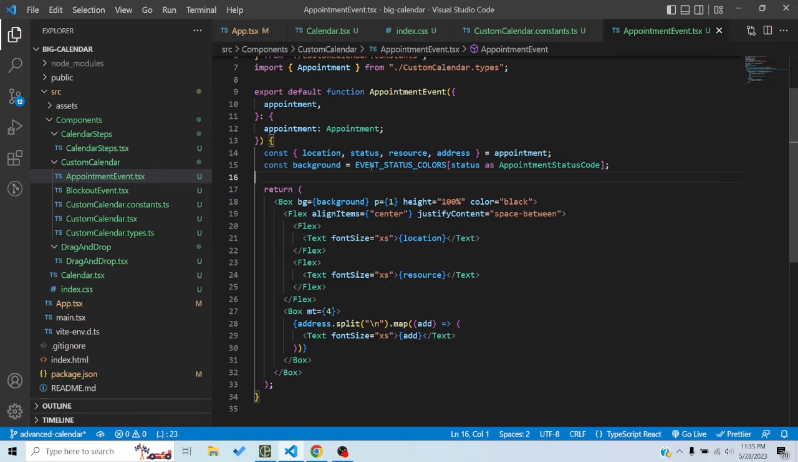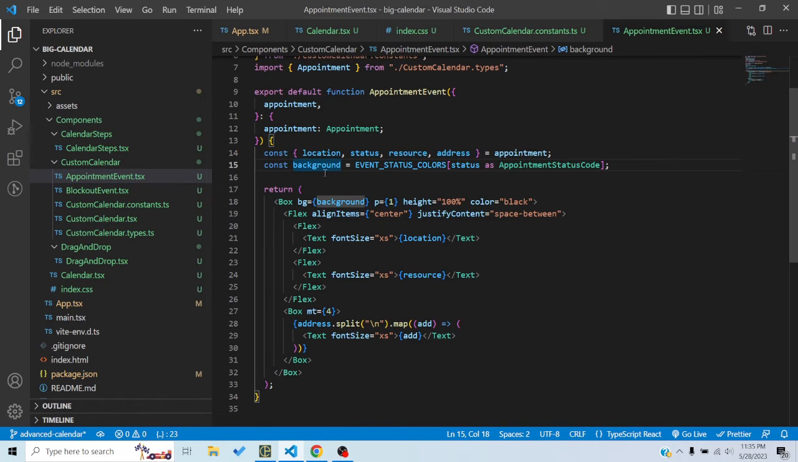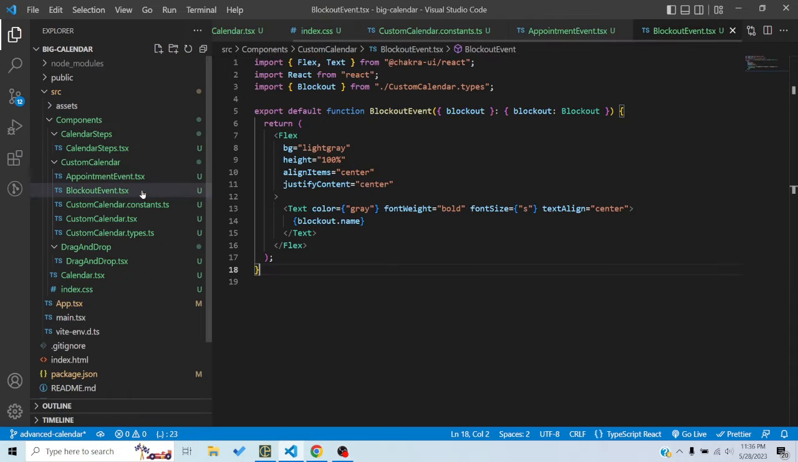So this appointment component, this information is basically coming from here: location, status, resource, and address. I'm showing the location here and the resource here. Location would be the location of the appointment. Resource would be the person who would check me, the doctor. Status is used to color the appointment box, and I'm showing the address here. And same for blockout. Blockout is simple. It's just a gray box with the blockout name at the bottom, and it's a flex container which is justifying and aligning it to the center, so vertically and horizontally it would be in the center.